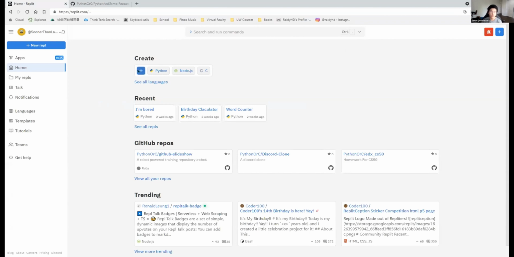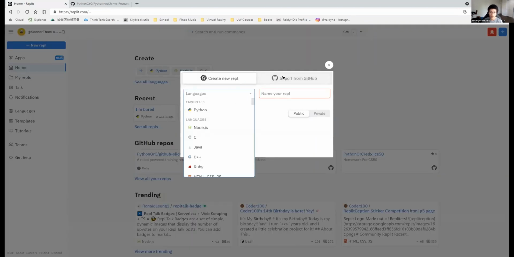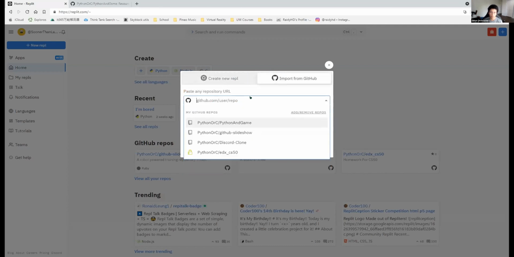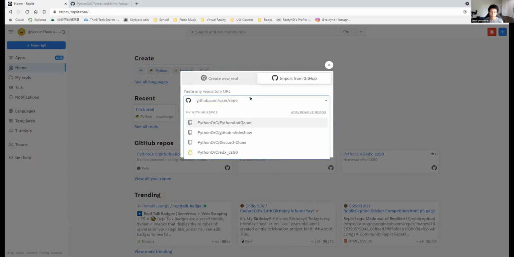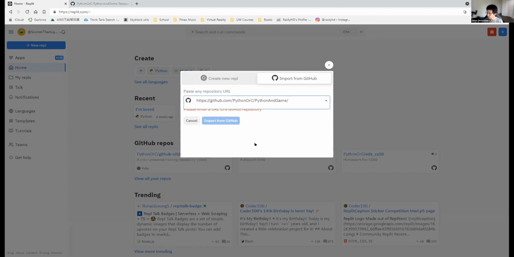So what you would do is press create, and you would create from GitHub. Copy the link I sent in the chat, then paste it in. No, you don't have to fork it. You just have to put the link in it.